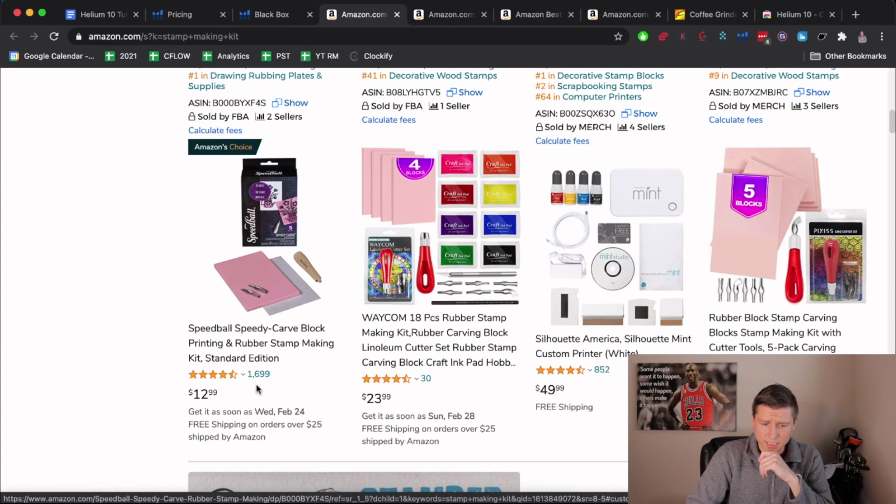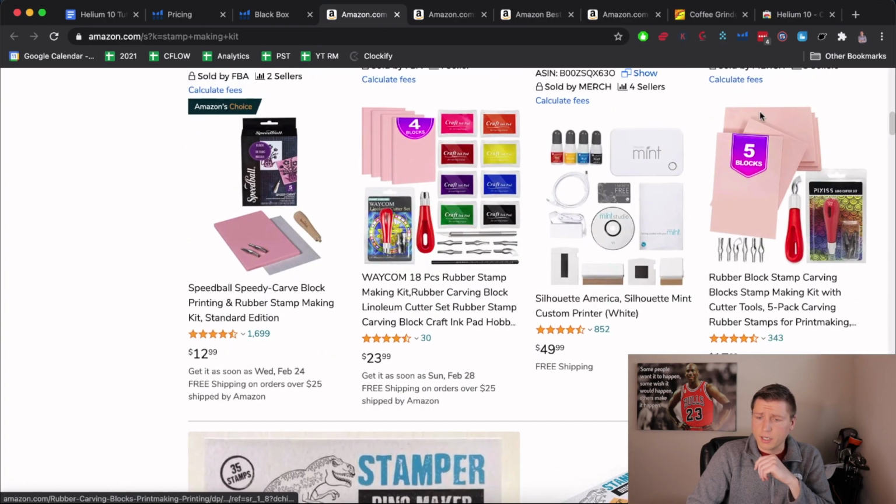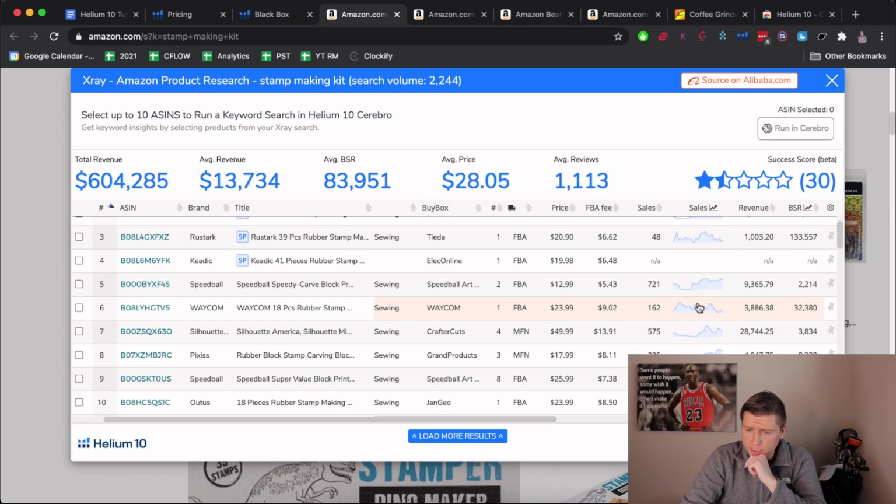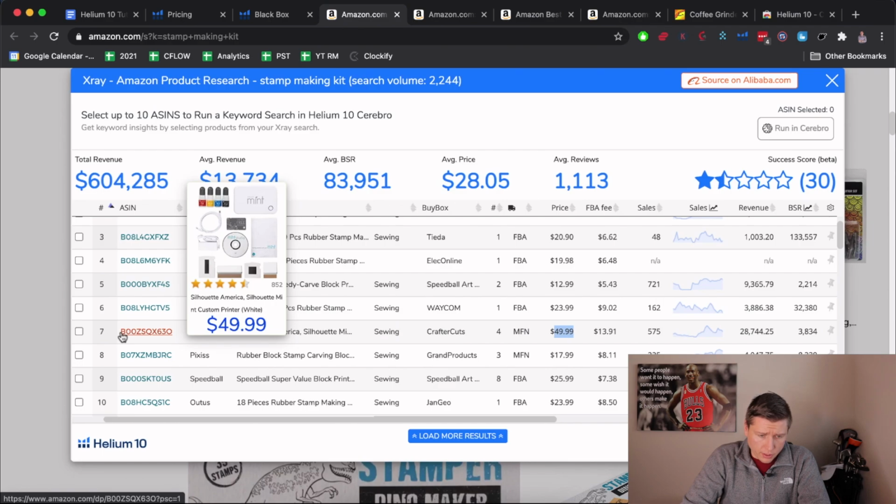So we see one with 1,600, that's kind of alarming. Again, it doesn't hurt to look deeper into these things, so grab up that tool and start looking. So we look here, ignoring the sponsored listings, we can see that it's 9,000, 3,000, 28,000 here. A good high price point for this one. So let's take a look. Silhouette, custom printer. Okay, so that's a custom stamp printer. Oh my goodness.